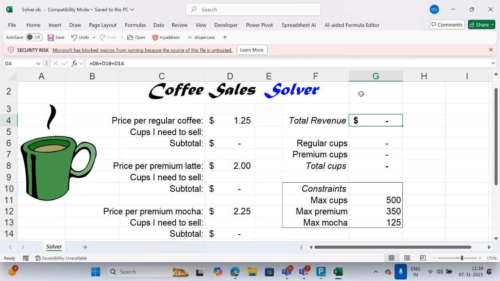Okay. This is one of the files in which a coffee shop owner wants the best figures so that he can achieve the maximum profit. I'm sure you are getting it: he wants to provide the figures so that he can generate the maximum profit. Now the figures he provided us: price per regular coffee is $1.25.